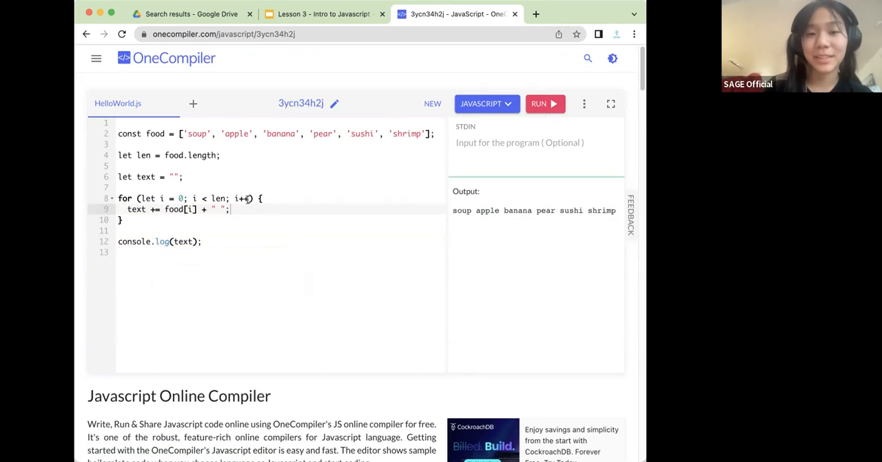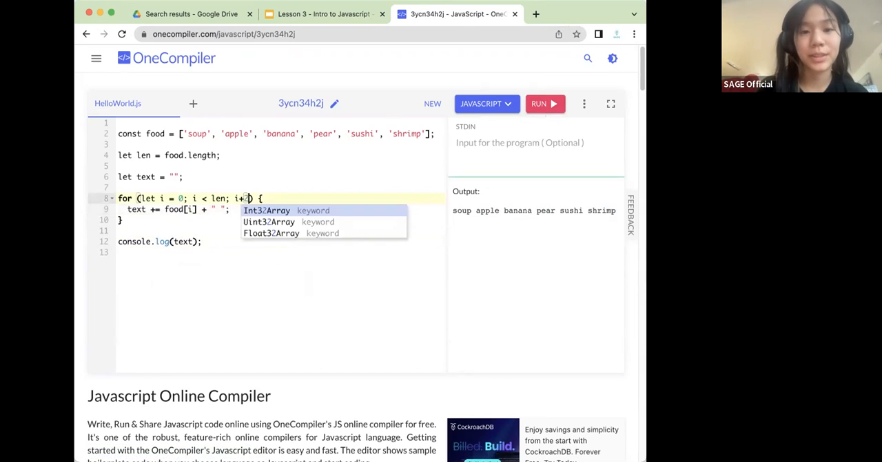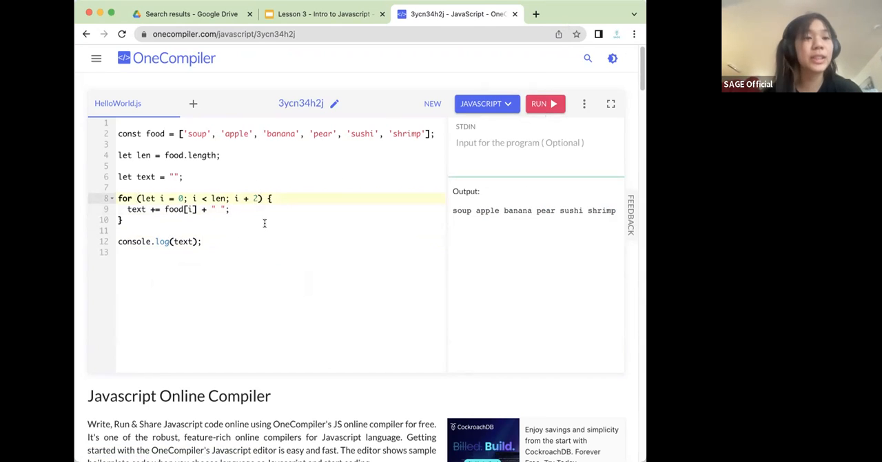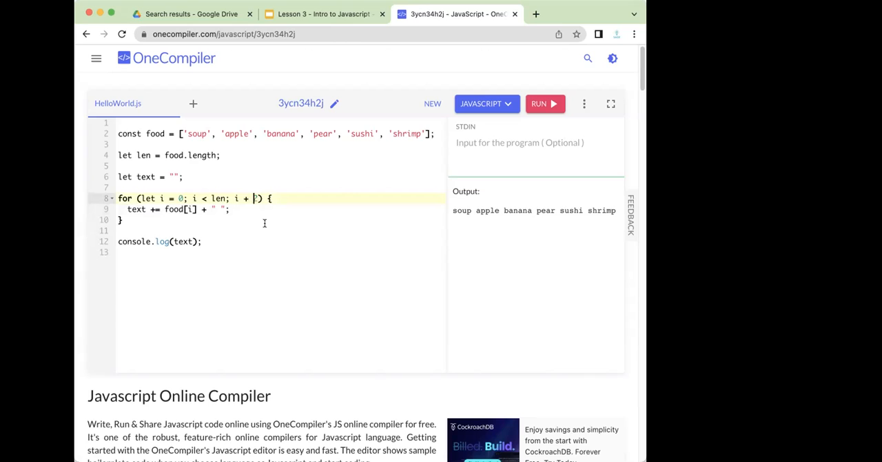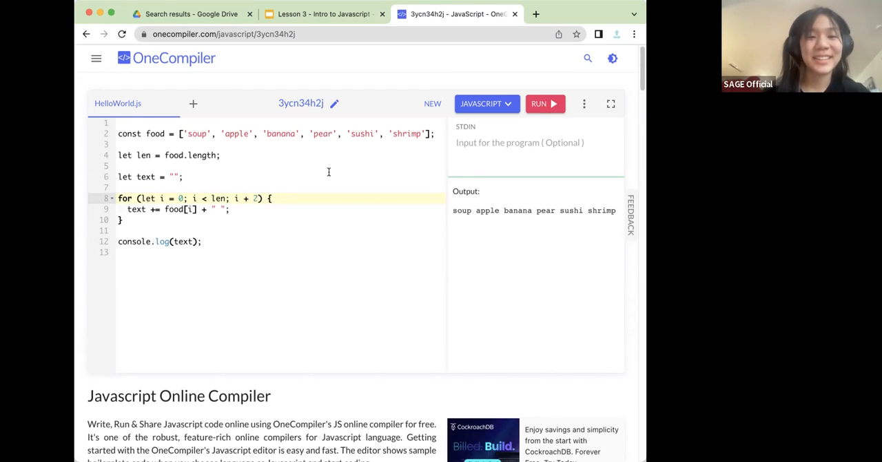Okay, I'm going to do something curious. I'm going to say i plus 2. Does anyone have any guesses what this is going to print out? I think it will print out it 2 times. Wait, no. Curious. Okay, it's a good guess. Does anyone else have any guesses?